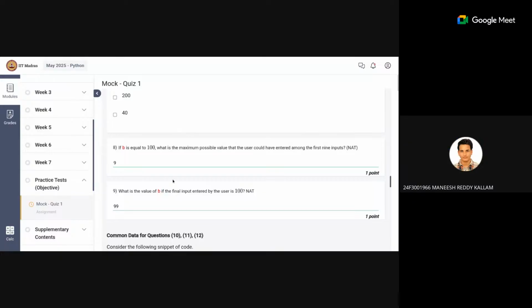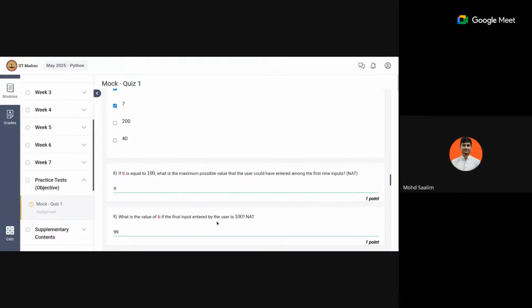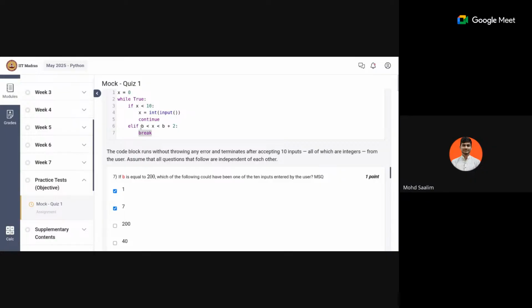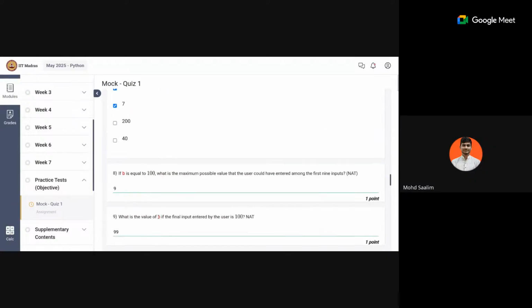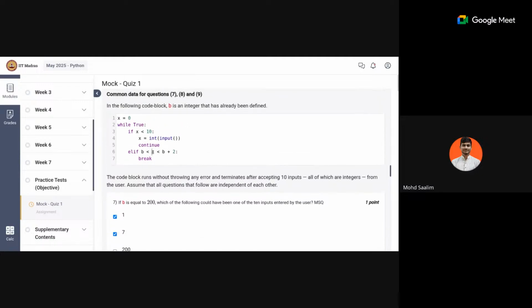Someone is asking why 999, right? It is 99 because the value of b is asked and the value of x is given to us, which is the final input, and that is 100. Because our x is between b and b plus 2, that means the distance between b and b plus 2 is just 1, right? That is why the distance between b and x is just 1.